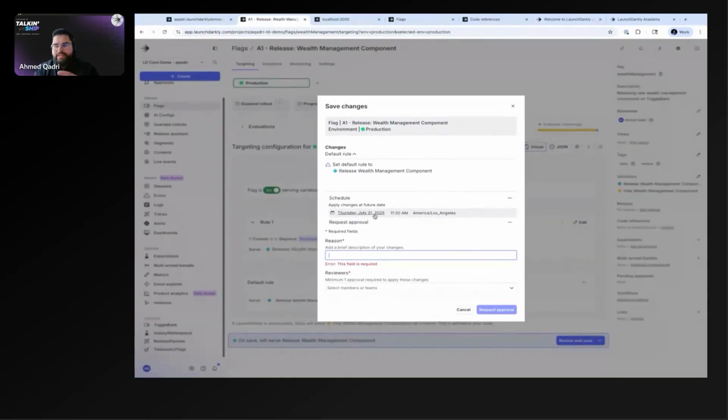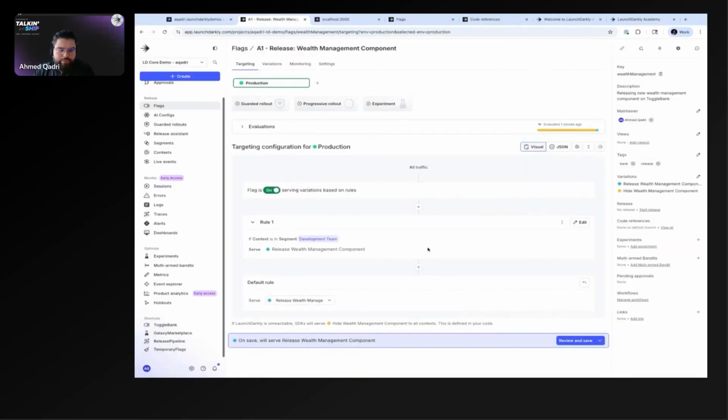Then whenever the date and time you have scheduled it for arrives, it will go ahead and release at that moment. So it's a very quick and easy way of getting approved for your release, and also making sure it releases on the date and time that you want. So that's also available.